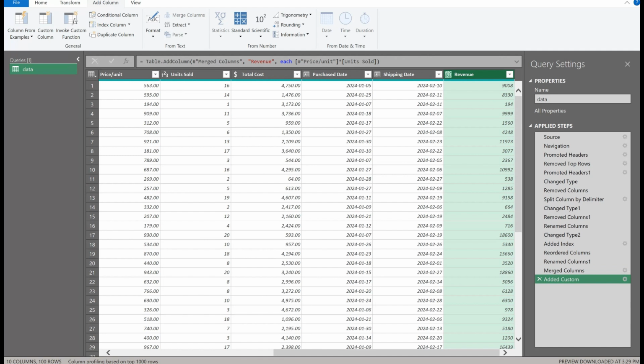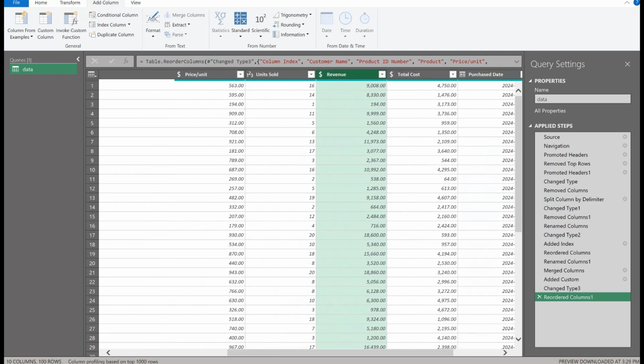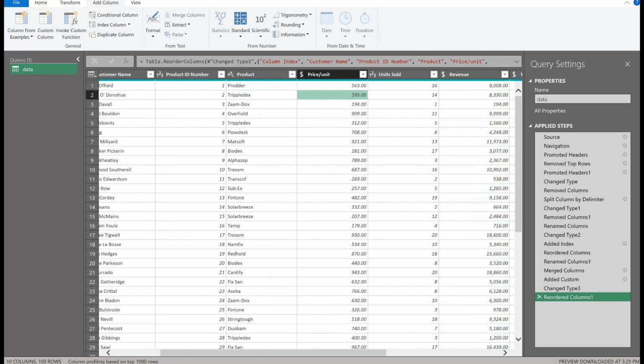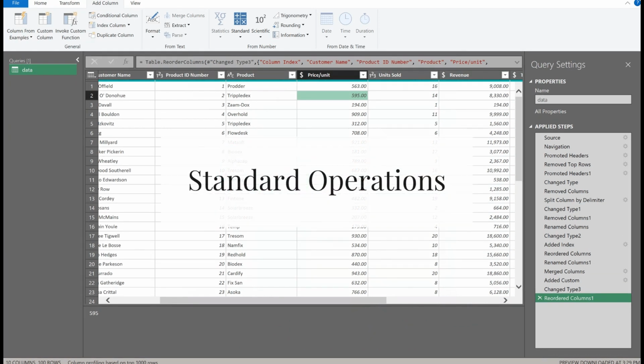So this is the custom column which we added by applying the formula. Now let's change the revenue data type to currency. Okay, so now we have our new custom column created for the revenue, which is equal to price per unit into units sold. Now let's check profit or loss for that respective customer.